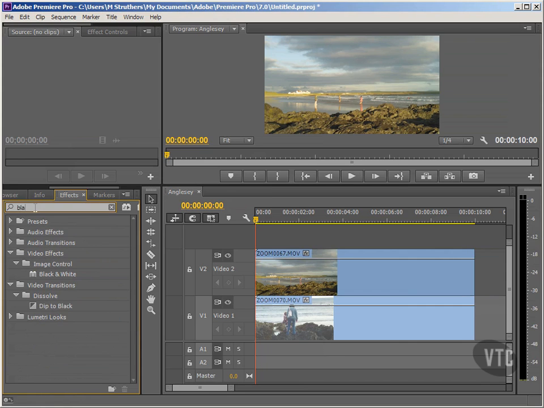As soon as I start to type in the effect that I'm looking for, i.e. black and white, in this case I only have to get as far as BLA before I can see, automatically opened up within our video effects, the relevant folder, image control, and within there I can see black and white. Noticing also just below, because BLA is the beginning of black, we also see any other filters that contain the word black. So in video transitions below that, and then in dissolve, we see dip to black.